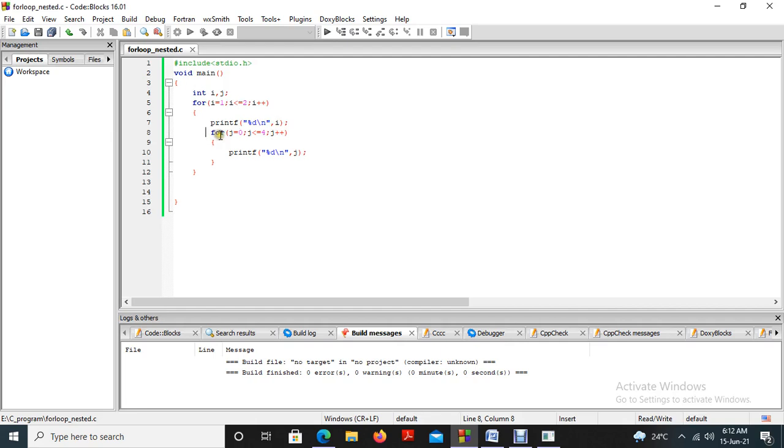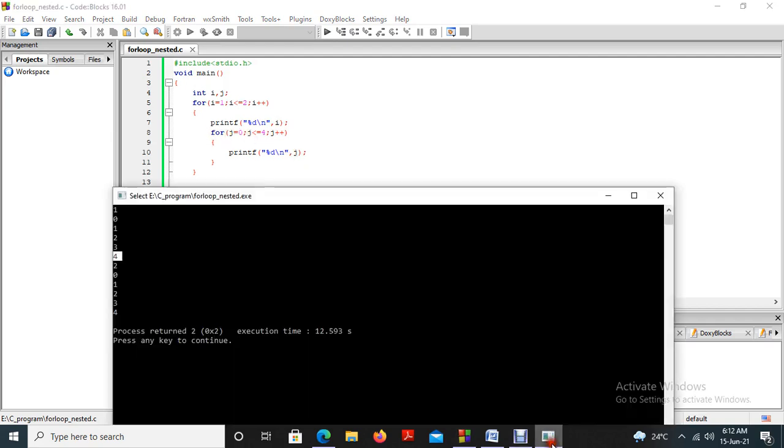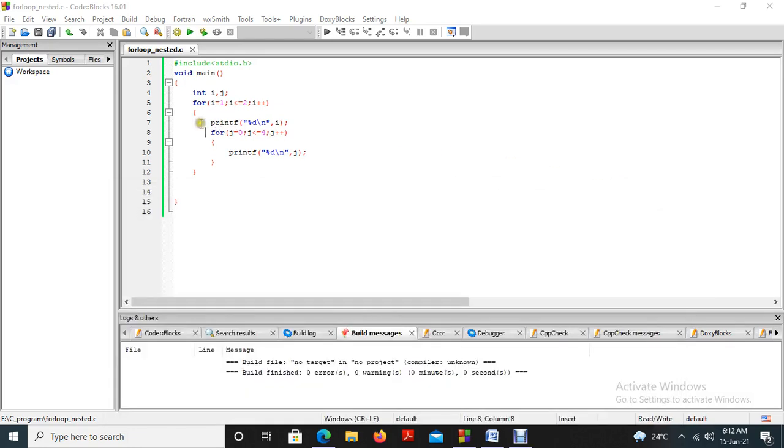Then again the same process starts, j equal to 0, so that is happening here. 2, then j equal to 0, 0 less than or equal to 4, print 0, then j equal to 1, 1 less than or equal to 4, print 1, likewise. So this is the process. So now we are going to multiply the result.